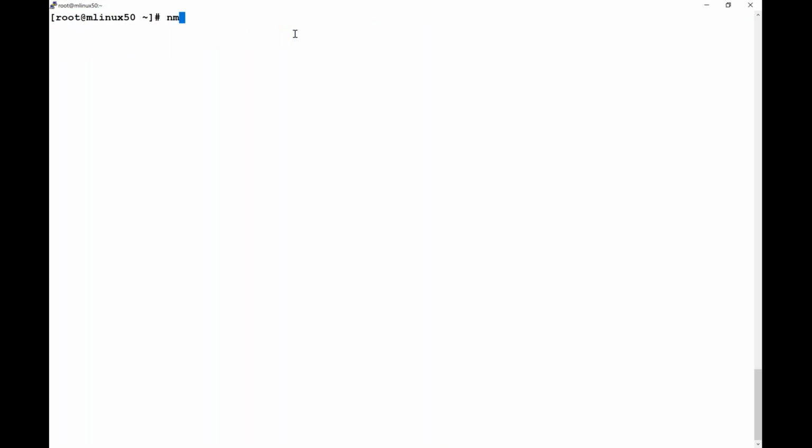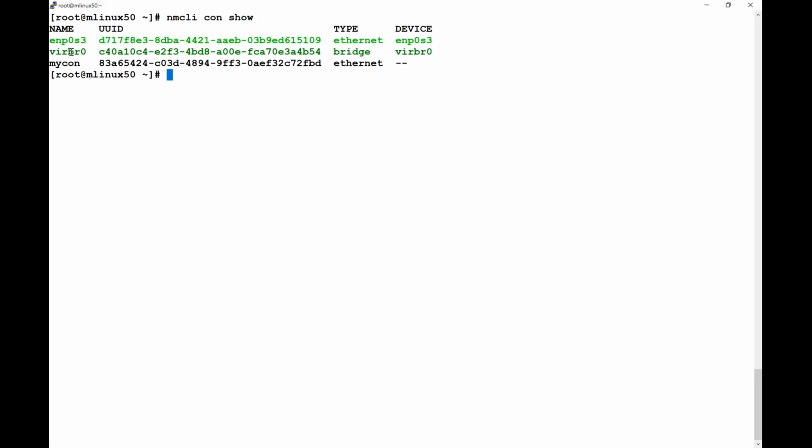Now if I say nmcli con show, you see that mycon appears, but it is appearing in black color as it is not active. And if you go to /etc/sysconfig/network-scripts, you'll find that your new connection is created over here, right? So your connection is created, the profile is created, but it is not active. It is not yet assigned to your adapter. It is in an inactive state, just sitting idle, nothing in use.